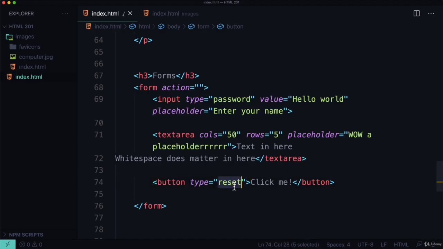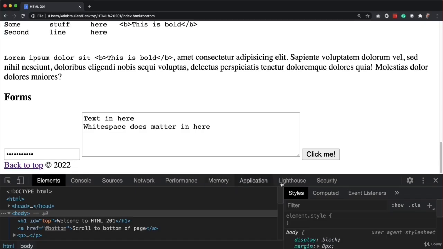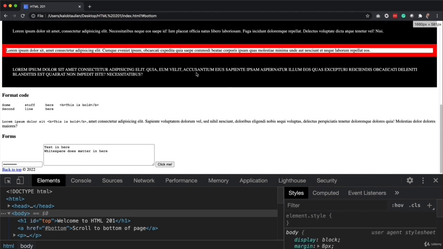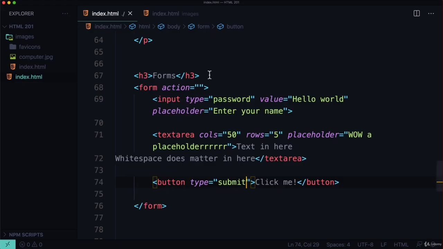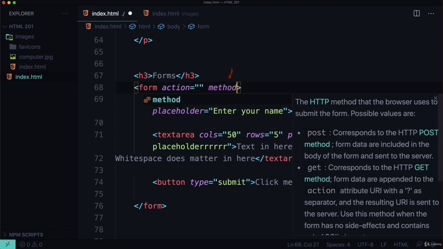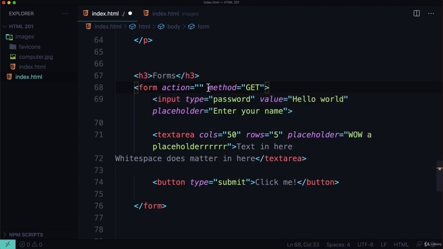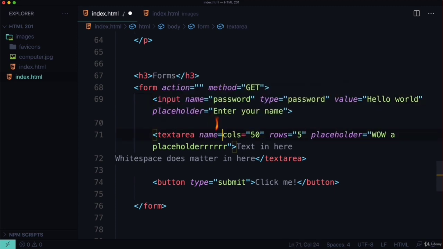The one you're going to be using most often is submit. And now if I refresh my page and refresh, click me, it actually reloaded my page. And you can see that it went to index.html, ? And then put me back to the bottom. Now that question mark is because we're using a method called get. And when that method is get, what we can do is here we can say name is equal to password. And the text area, we can see the name is equal to, I don't know, someone's address, for example.